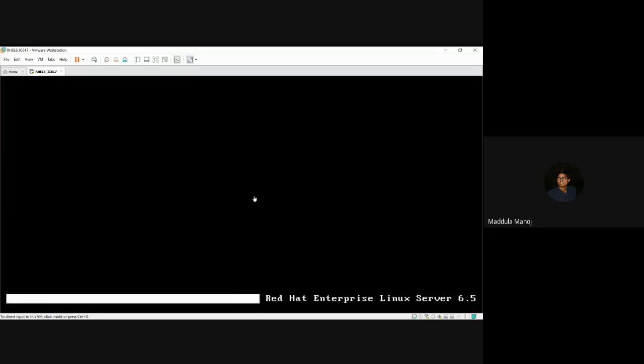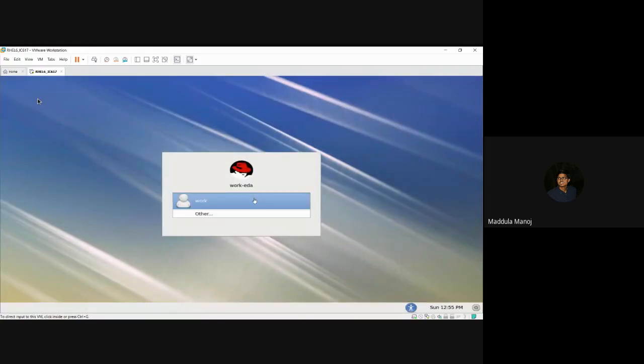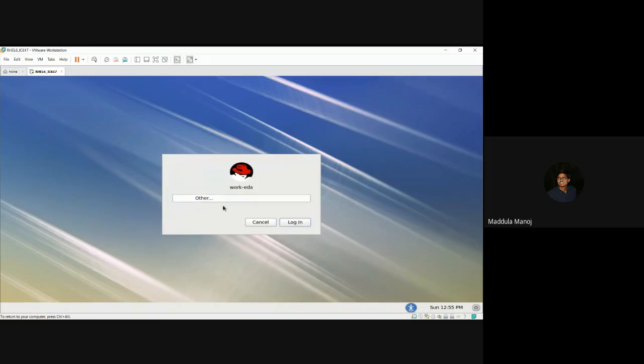So it will take a while to open. Actually, the Cadence which we have installed has the Linux OS, given by Red Hat Enterprise, already there in those files, and it gets booted up. So can everyone see the lock screen of the virtual machine? Yes. Then we can log into this virtual machine.